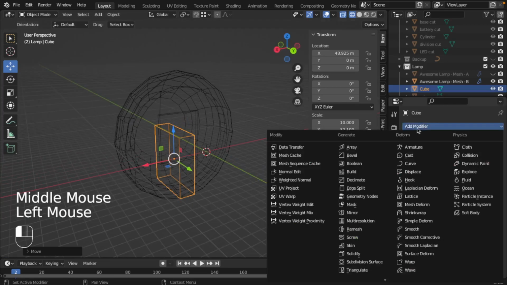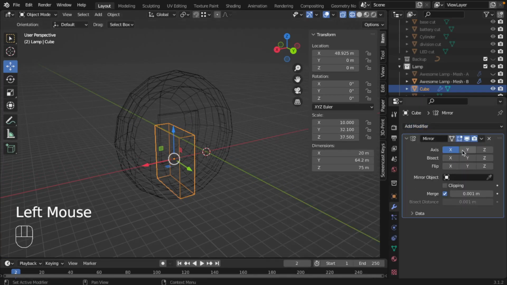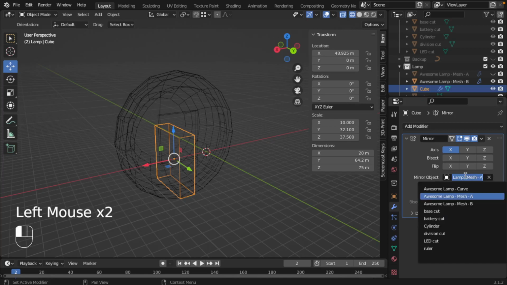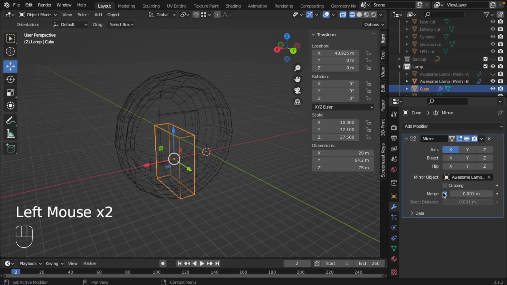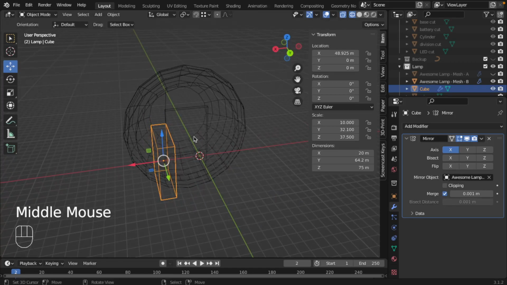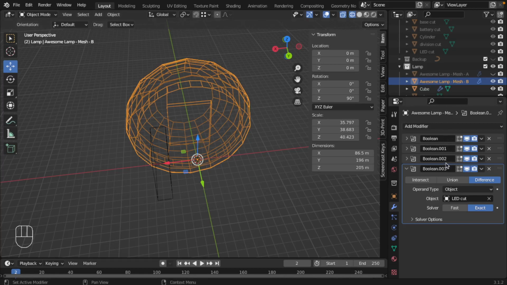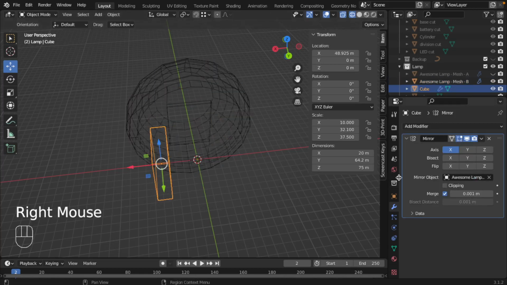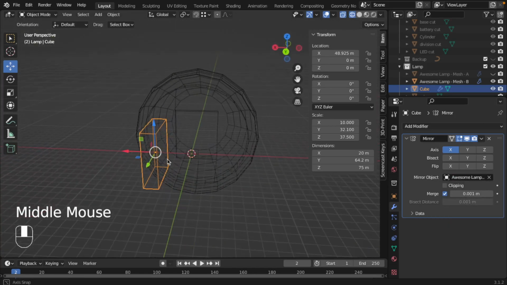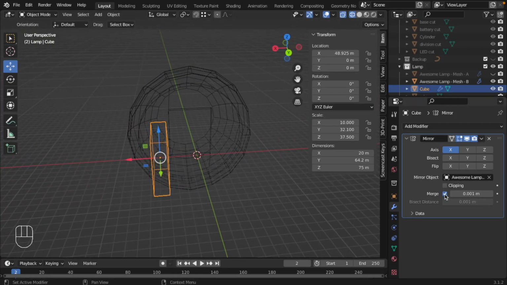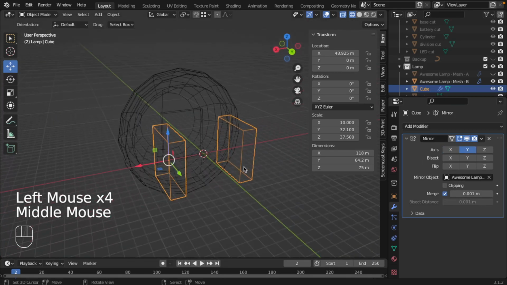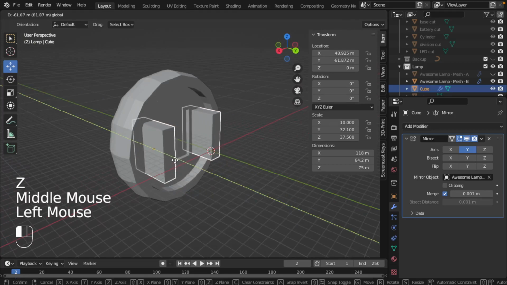And then let's do a mirror of that shape. Mirror in X. The object would be the mesh A or B, whatever. B. Hey, why is it not mirroring? This is the awesome lamp mesh B. Why are you not mirroring? Merge? Oh, there it is. Alright, cool. Now I'm gonna move this there.